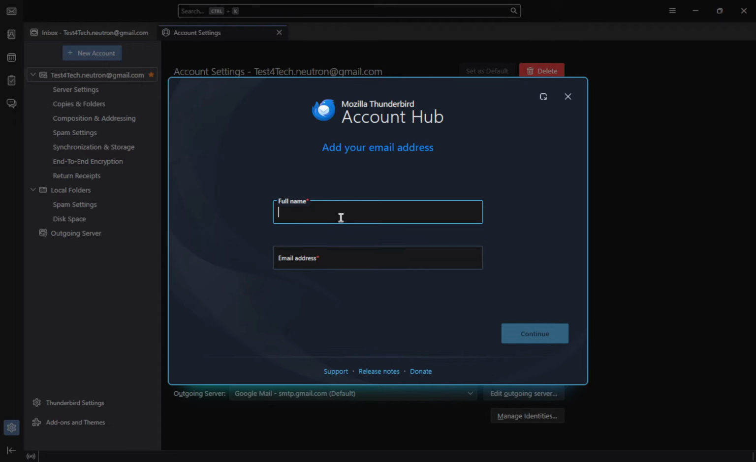Enter the IMAP details. For incoming, use imap.mail.me.com on port 993 with SSL/TLS for security. Set authentication to normal password, and be sure the username is your full iCloud email address.